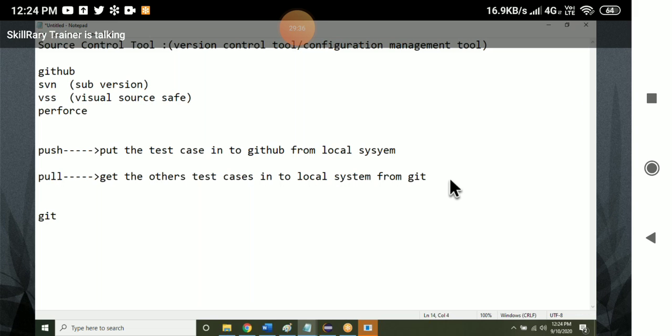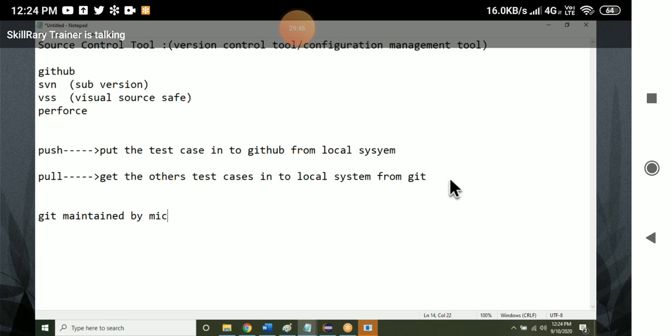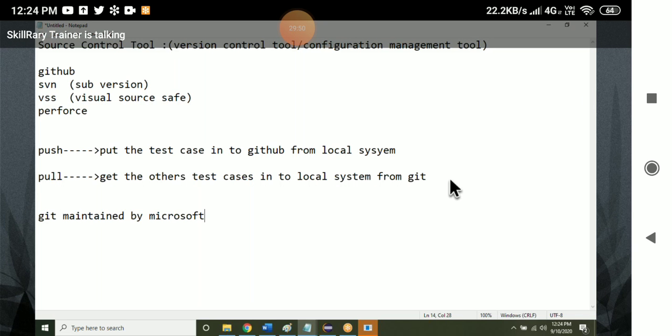GitHub is actually owned by Microsoft. Previously, it was owned by Google. Now it is owned and maintained by Microsoft. Okay, GitHub is owned by who? Microsoft. It is one server, guys.